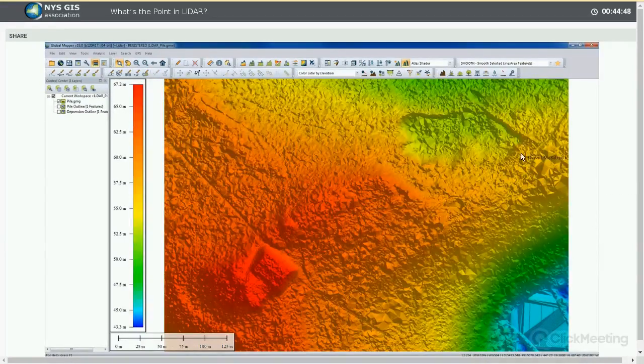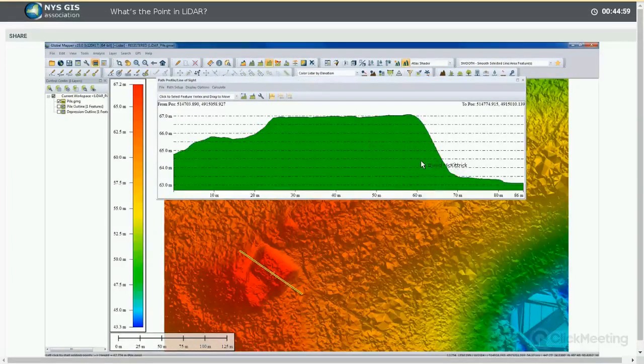I chose this example because it's got two interesting anomalies in the data. The first one is right here. I have no idea what it is, but if I draw a cross-sectional profile, you'll see there's obviously a mound of some sort here. My objective in this exercise is to determine the volume of material that's in this mound. I want to calculate the volume.